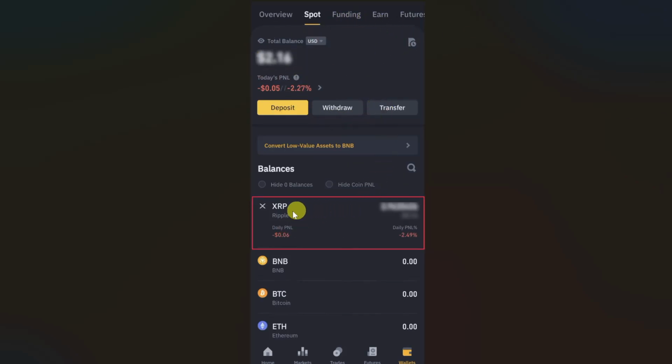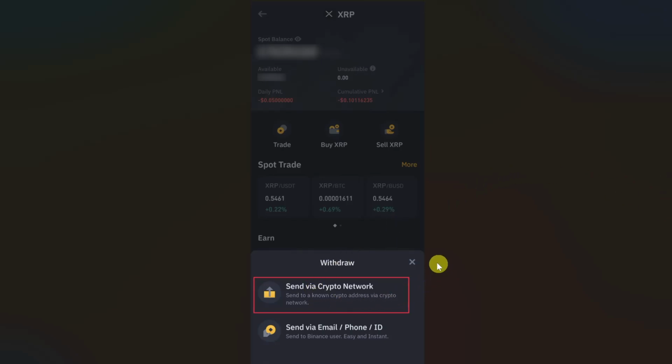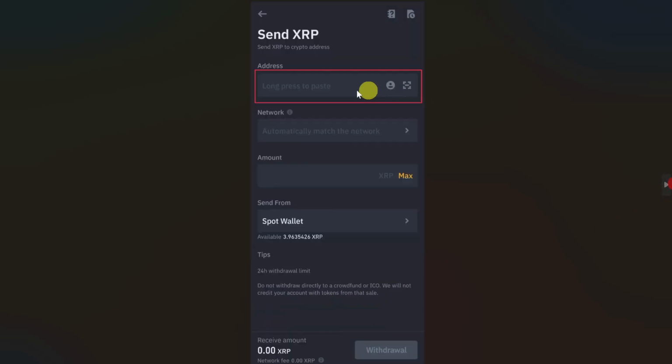After that, you just have to locate the XRP from your account. If you don't find XRP here, you can use the search icon to search for it. So just tap on XRP, and then from this screen you have to click on this withdrawal button at the bottom of your screen. Then from this pop-up window, click on this send via crypto network option. After you do that, you will be able to see this screen.